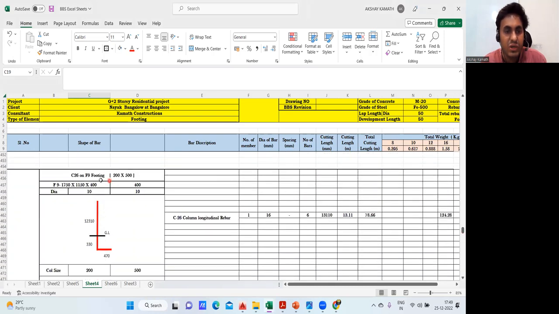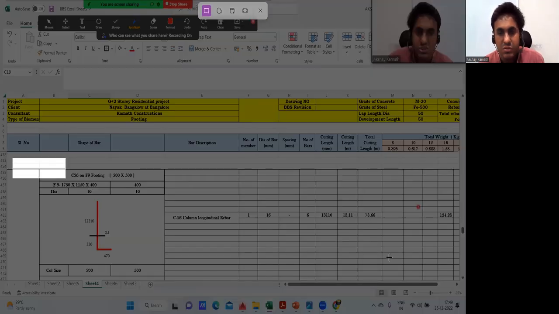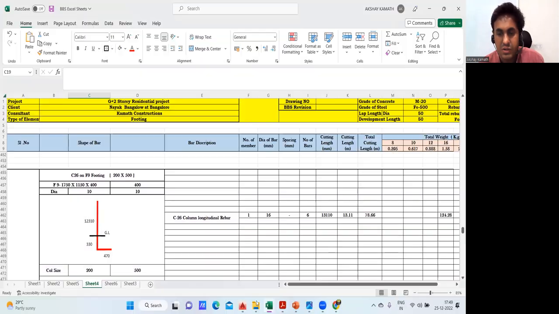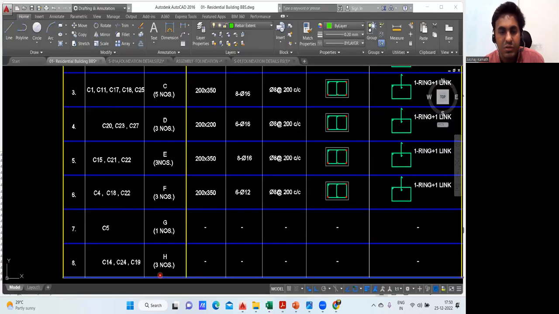Yeah, C26 on F9 footing. The size of the column is 200 by 500, and the reinforcement given is 16 of 6. No problem. We'll do one thing. I'll just copy this. Okay, and let me go to the AutoCAD.